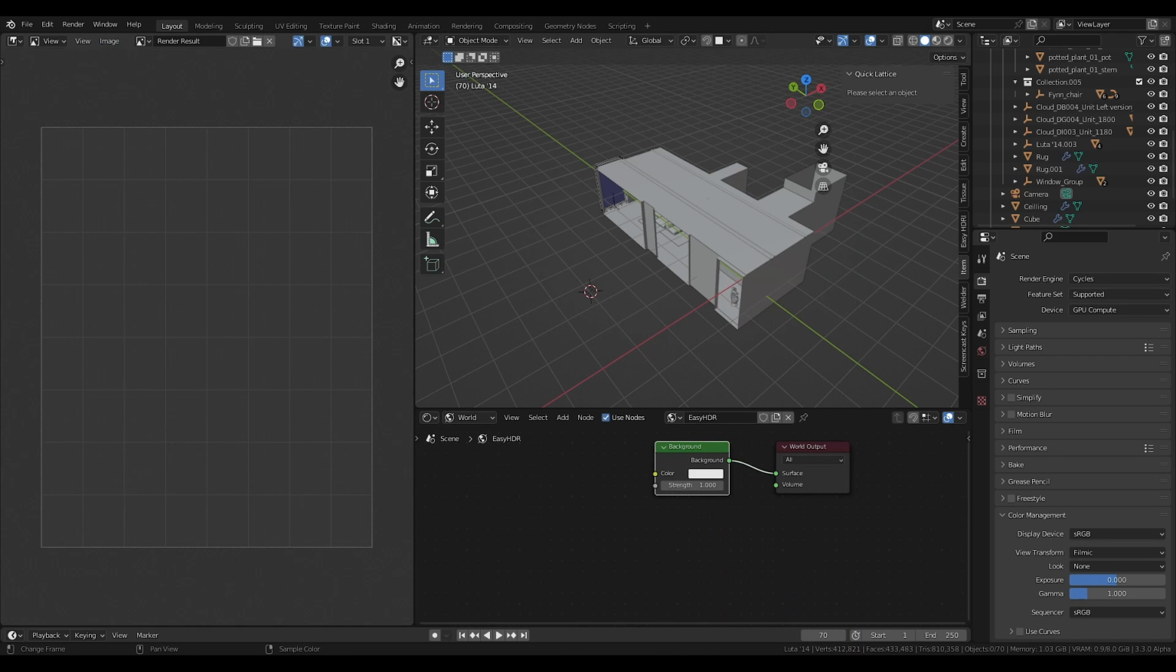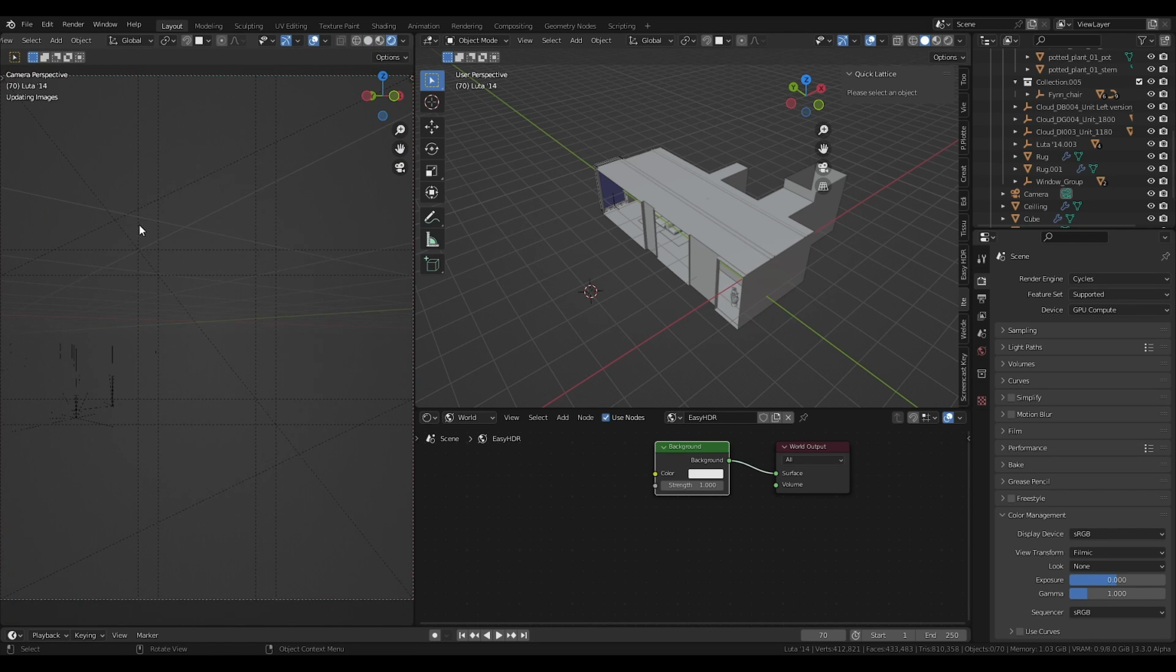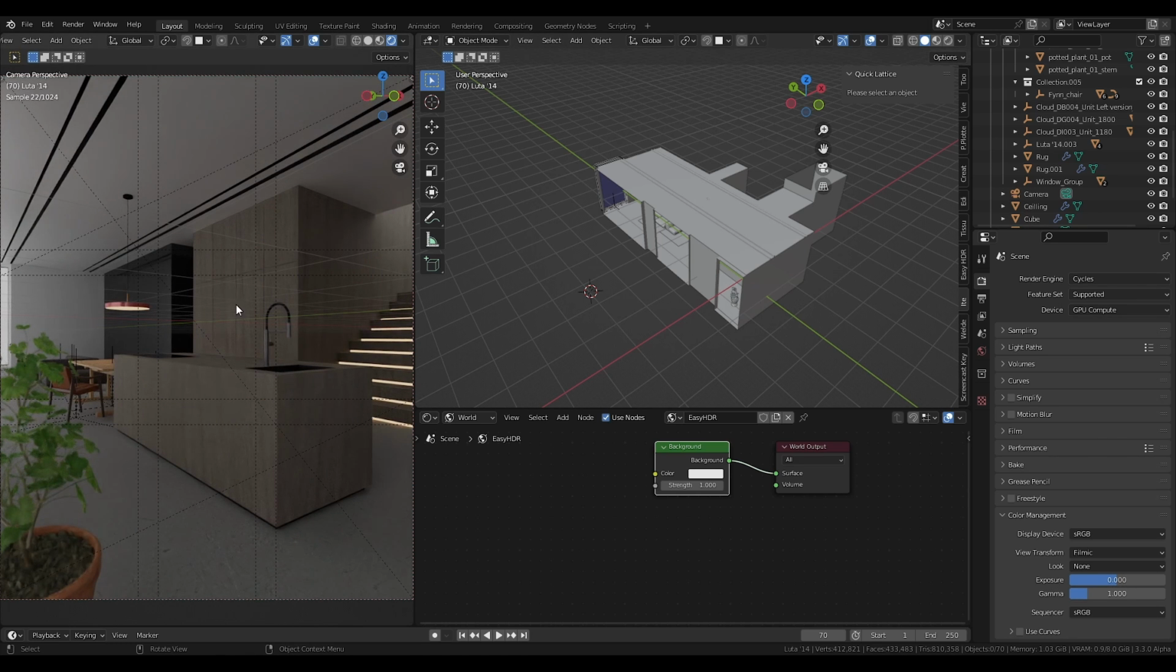So first of all, I need to go to the rendered mode, by clicking in this area here and waiting for the image to update and see the result of the lighting. As you see here, we don't have any source of lighting, just some direct lighting as the light of the lamp and the light under the stair and the default background of Blender.